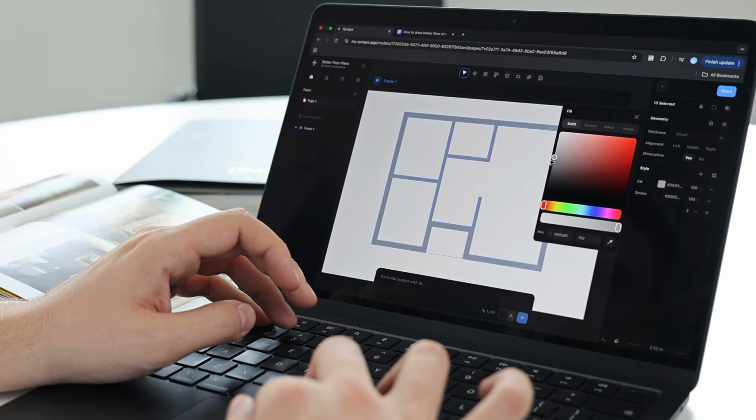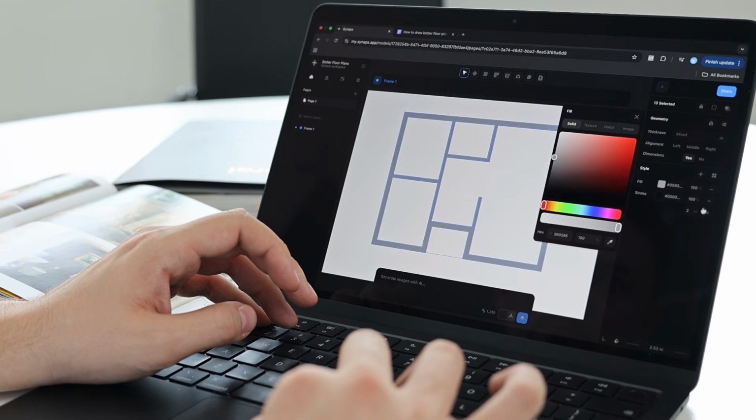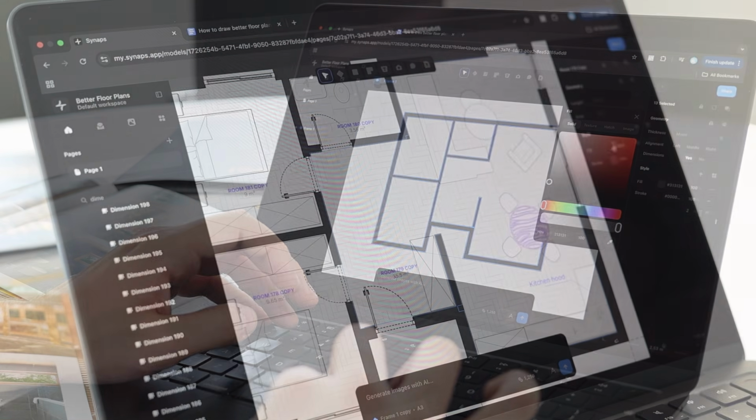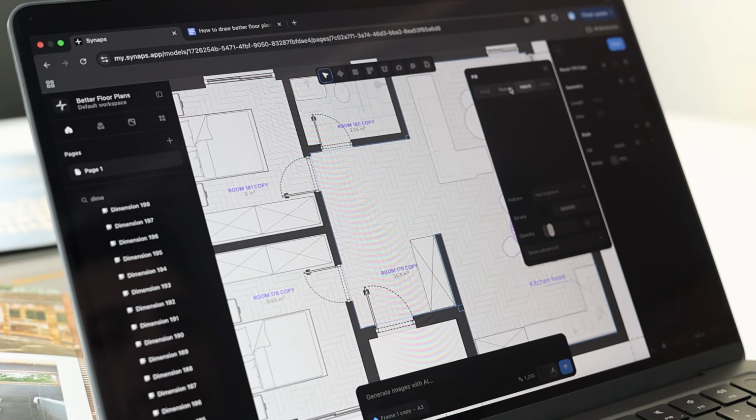It's another cue to your eye. This means that these are things you cannot walk through. Two: materials which are subtle and not noisy.